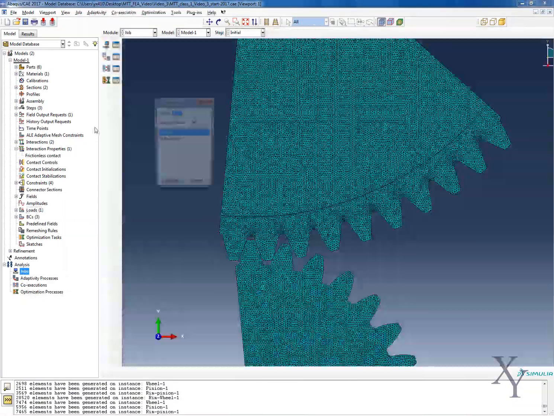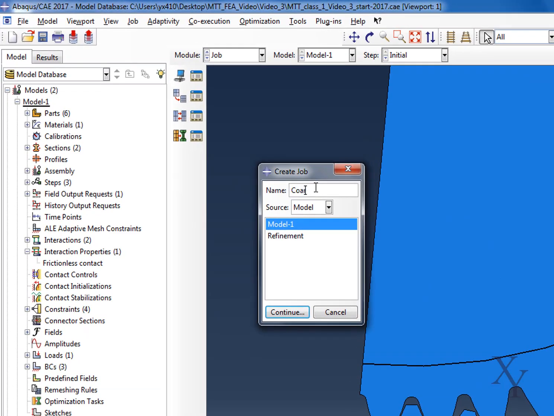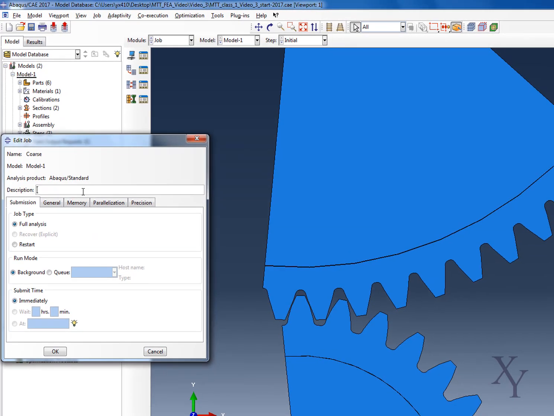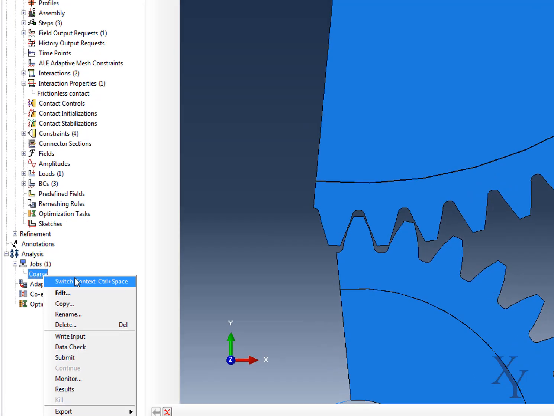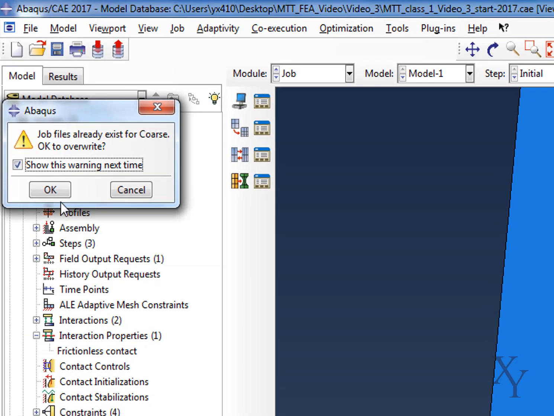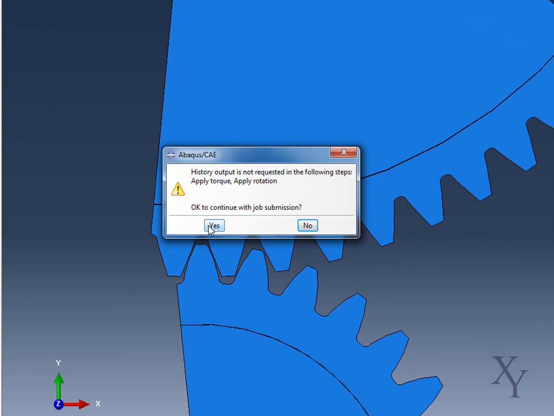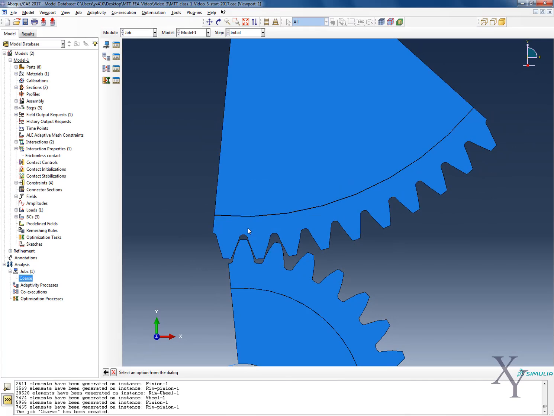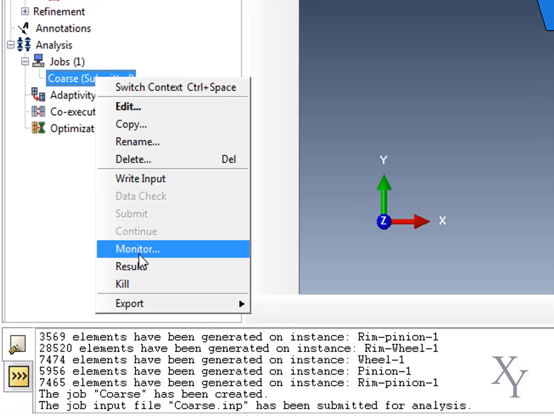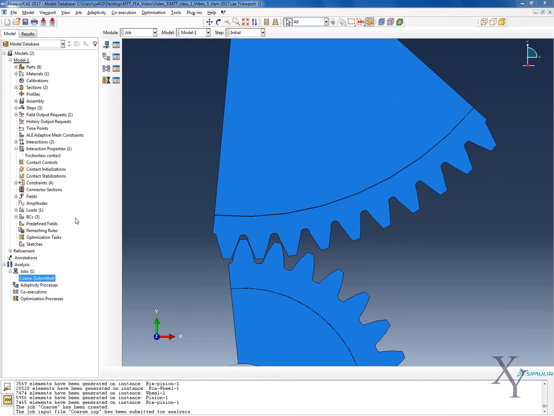So we can create a job, and we can name it coarse mesh, or coarse. In the description, okay, it's basically solved with coarse mesh. I'll keep the default values, and basically we just submit that one. And if the job exists, we just ignore that one. There should be a window popping up. Yeah, we can right click it and monitor. We can monitor the job when it is running.